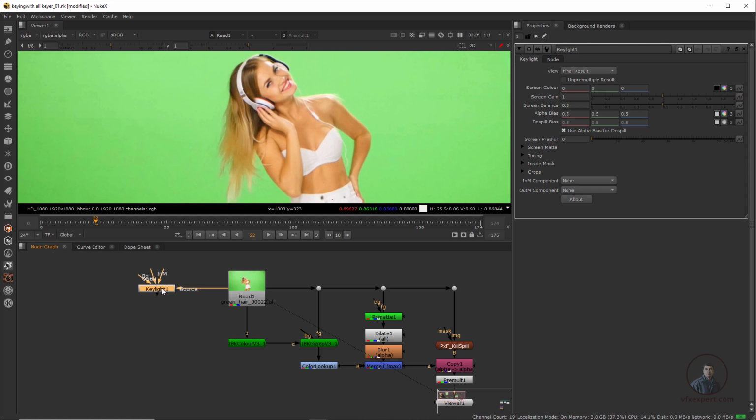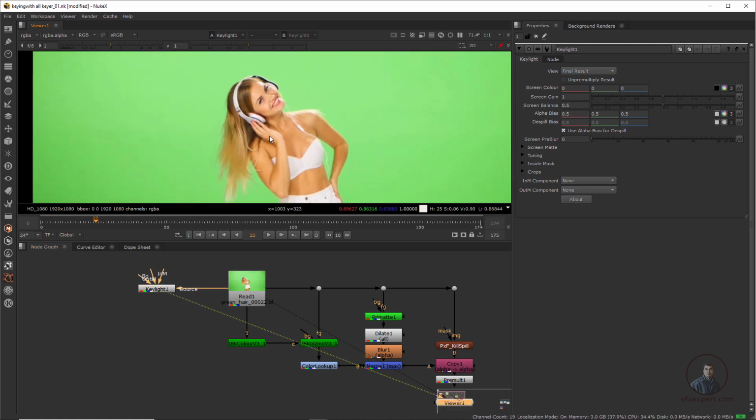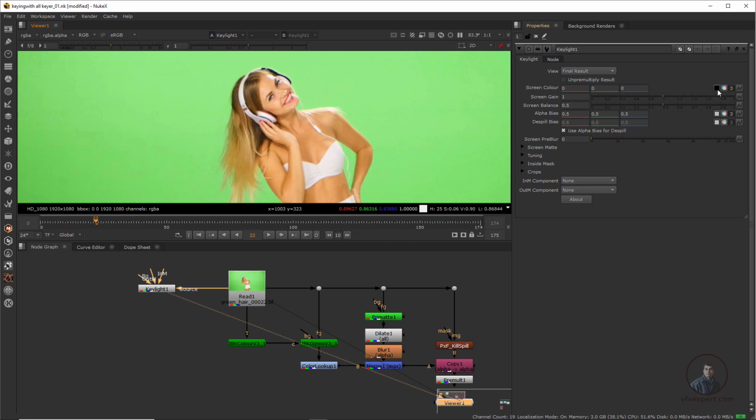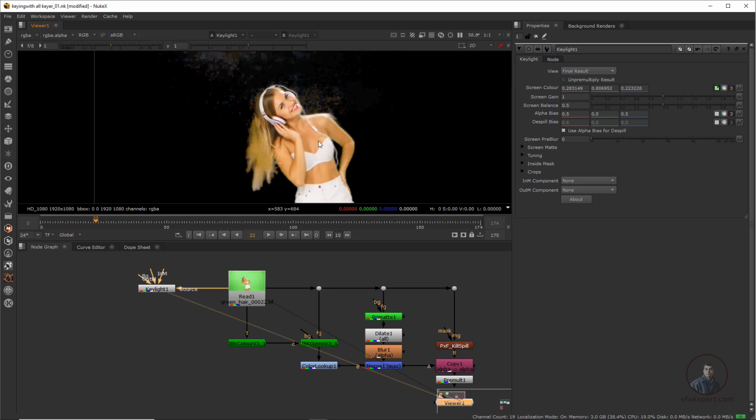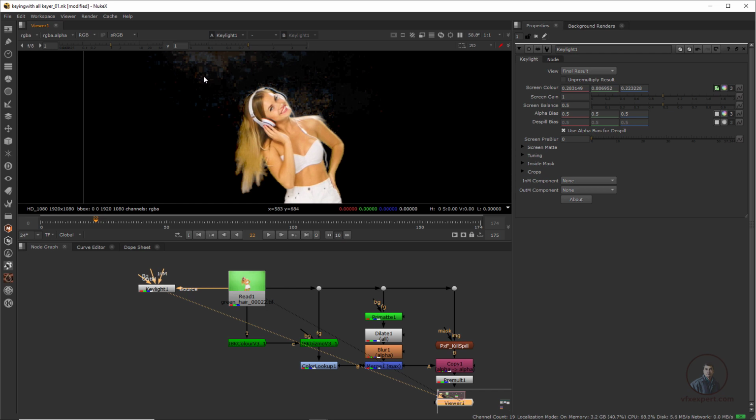Then select this one, press 1 here. Now we have to pick this green color. So enable this color picker here, hold Ctrl and Alt and select this one. And we have to clear all these values a little bit. Remember this while you are clearing all these pixels, we have to maintain all the details here.